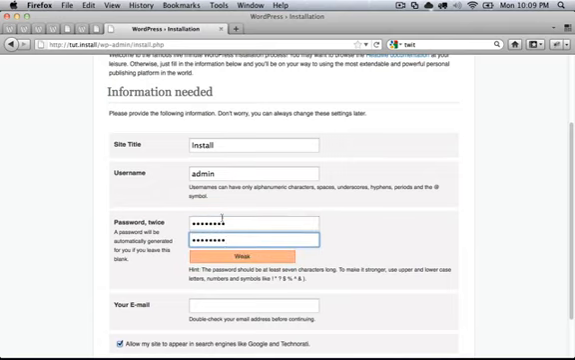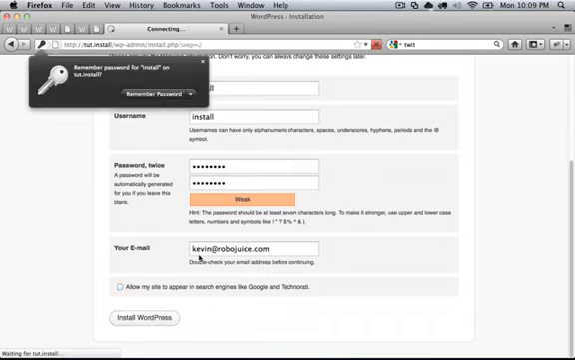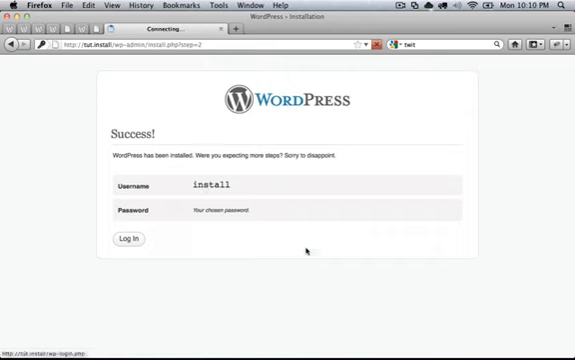It's telling me it's a terrible password. It says it's weak. I'm going to call this install. Because I shouldn't use the admin. Email, we'll use my real email. I don't care about Google's terrible service. It makes money off that. Alrighty, so we're installed.